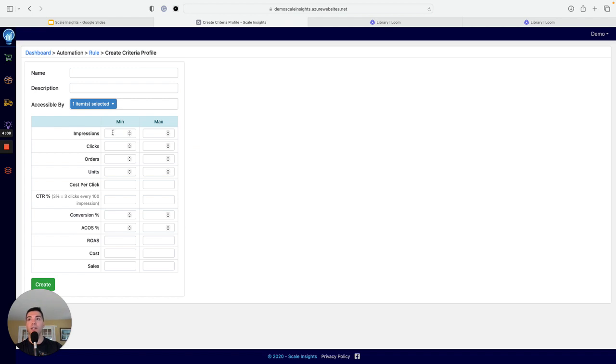and then you can fill in as many of these fields as you want. So if I wanted to create a rule where I wanted to adjust the bid after 500 impressions, I could do that and click create. If I wanted to make it more complex, say 500 impressions, 2 clicks, 1 order, I could do that. It gets pretty complex. I would just keep it simple and do it by ACOS.